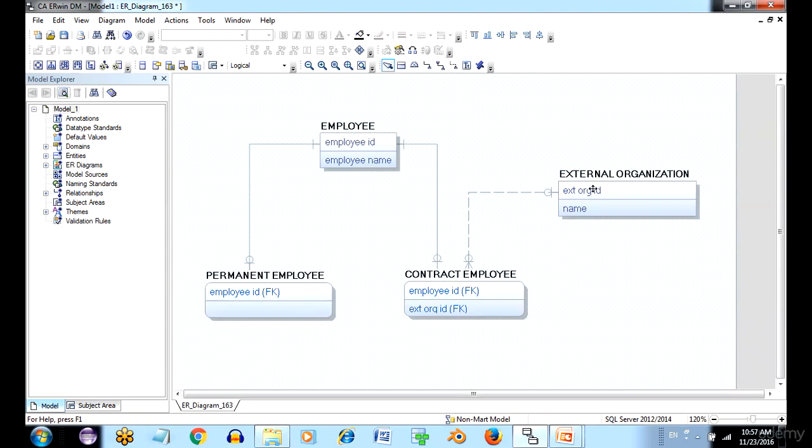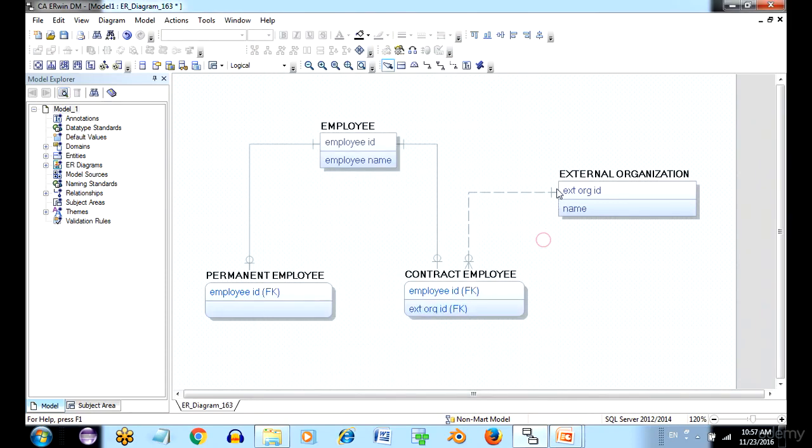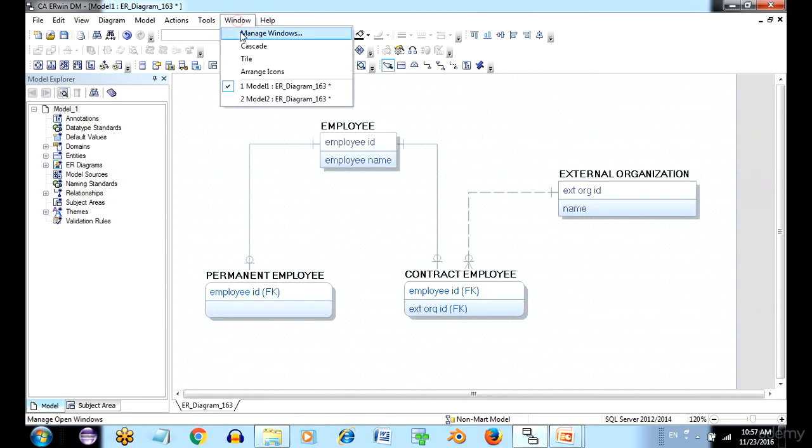In the case of a non-identifying relationship, we can make this relationship nulls allowed or nulls not allowed. Nulls allowed means this is an optional relationship. If I make it nulls not allowed, this is going to be a mandatory relationship. You can find contract employee must have exactly one associated external organization. The implication of this change, by making this relationship mandatory, is that we will be making this particular foreign key non-nullable in the database.